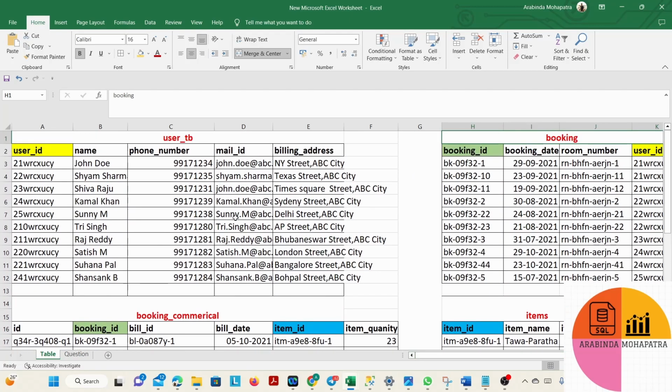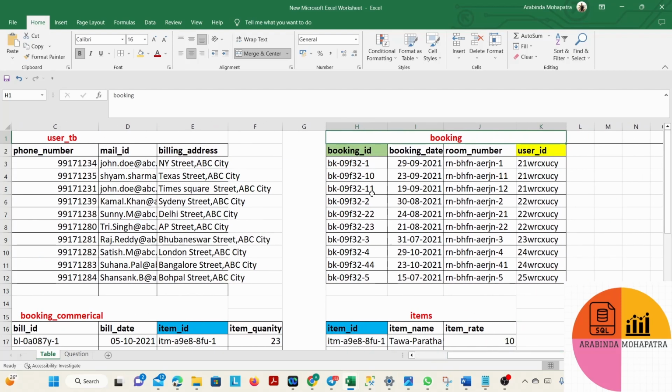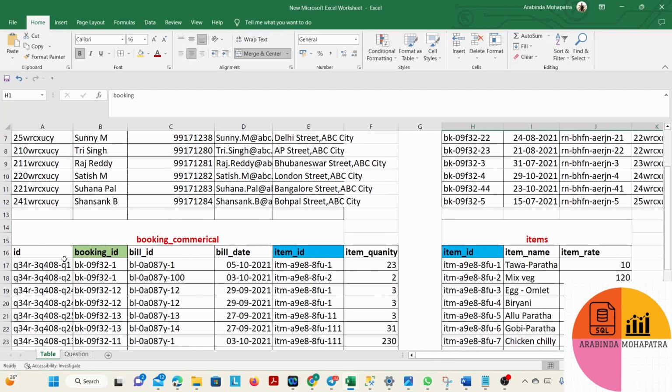So basically we have four different tables. One is user_TB, where the user related information is there, and another is the booking. Booking is a table where the booking ID, booking date, room number, and which users have booked, all these details will be there. And the booking commercial table will contain the bill ID, item ID, and how many items have been placed. And items is a table where the item details will be there, like item ID, item name, item rate. Each of the item details will be there.